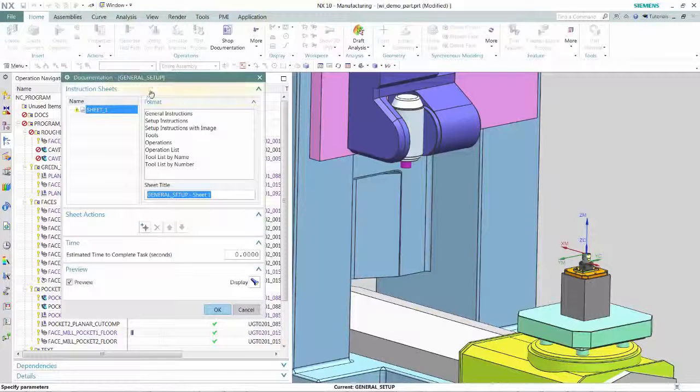Several sheet templates are available. We'll start with a general instruction sheet. Of course, you can modify or add to this template list to best meet your documentation needs.